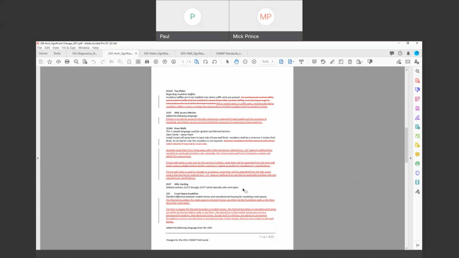On attic venting, we deleted a lot of sections on attic venting. Basically, the sections described what the attic vents were, but since we're doing very little venting, we just got rid of all of it.